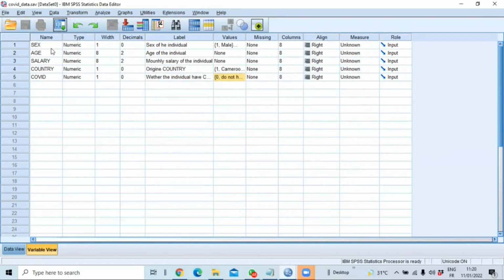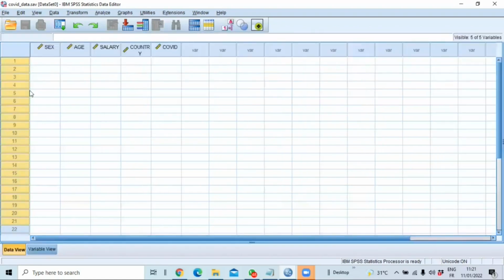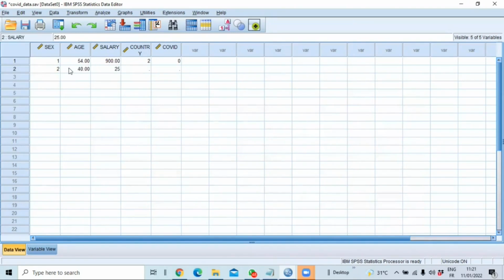And here you can see that it is now possible to type your data. We go to data view. You can see that the variables sex, age, salary, country, and COVID have been created. The next step is just to type in data. We can type here 1, 45, salary 90, country 2, COVID 0. For the second individual, sex can be 2, for example, age 40, salary 2050, country 1, COVID 1, have COVID, and so on. You can type in your data.